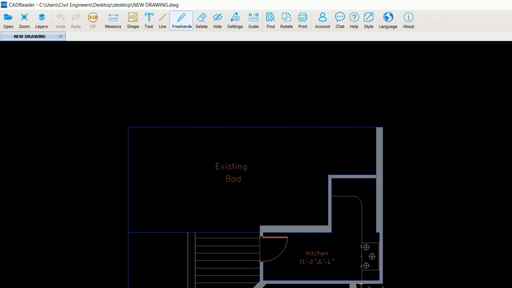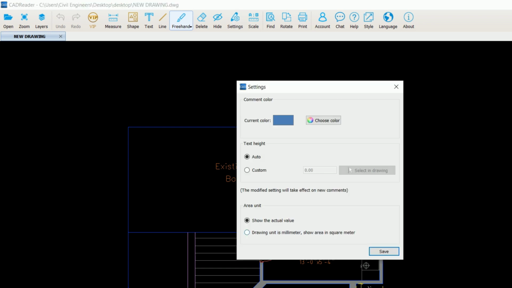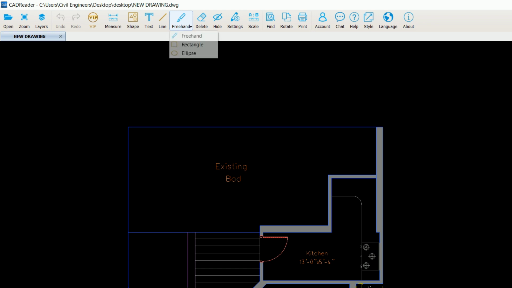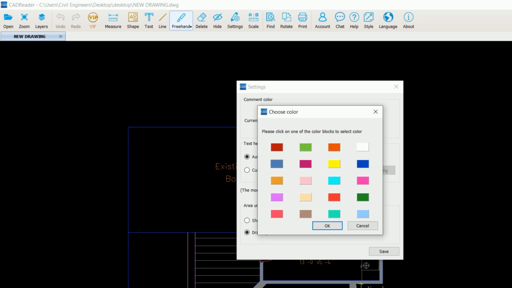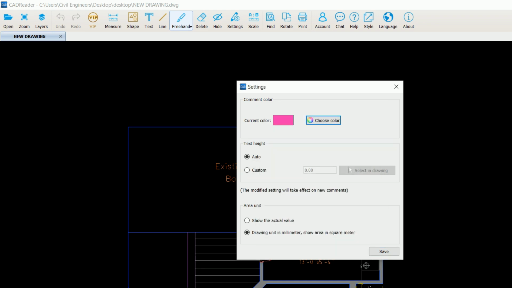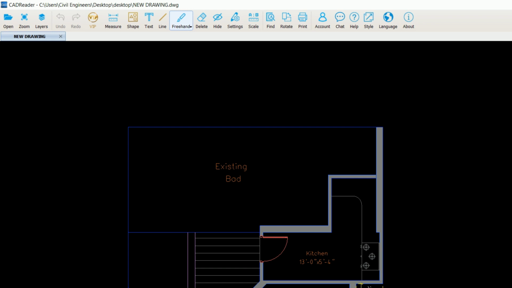Before starting the drawing, if you need the units in meter or millimeter, click on the settings and click on the second option: drawing unit is millimeter, show area in square meter, and save this. As well, guys, you can change the colors here. Let me select the color here, this one. Save this.